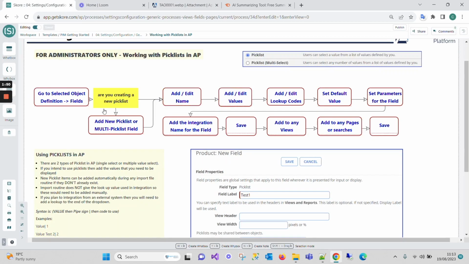So how we do this is we go to our selected object. Could be we're creating a new one in our video. We're going to create a new one. We give it a name. We then add some values. Very importantly, we're also adding lookup codes. This is for use in integration.